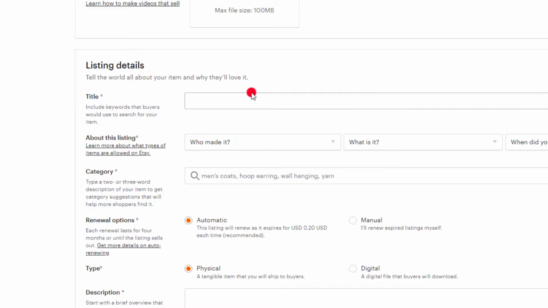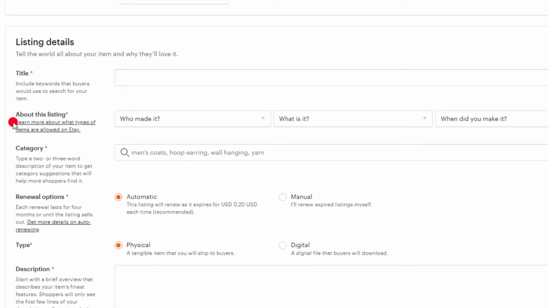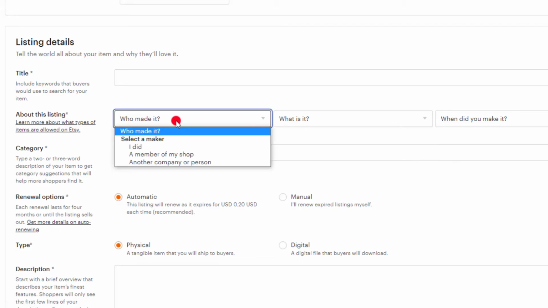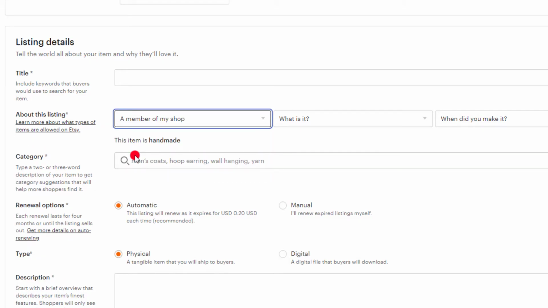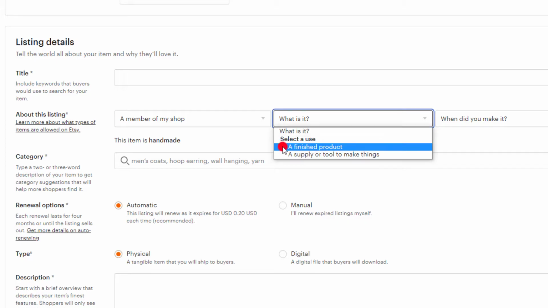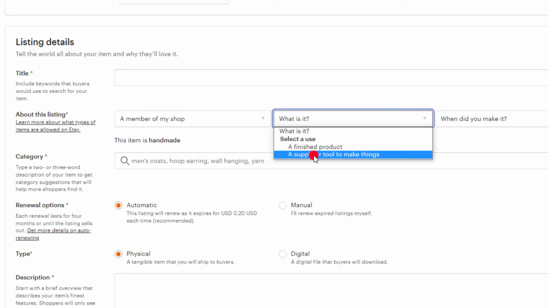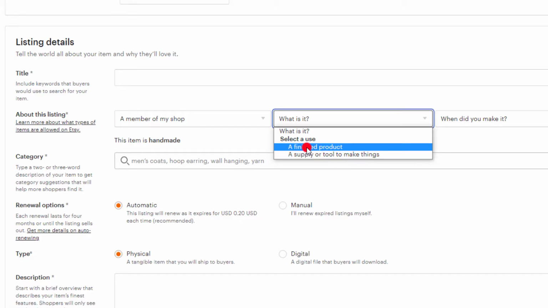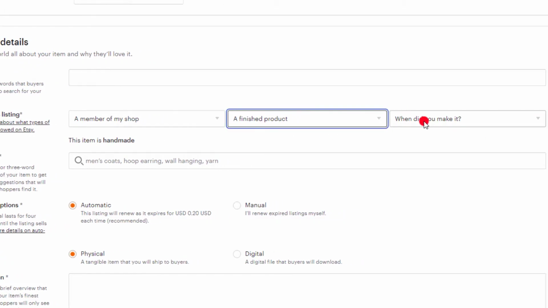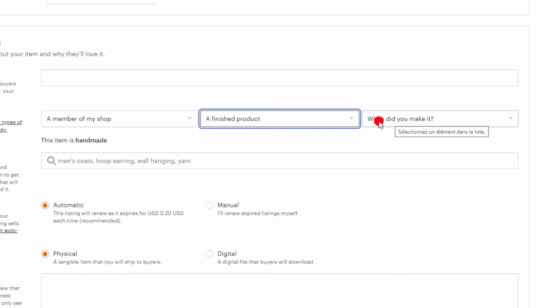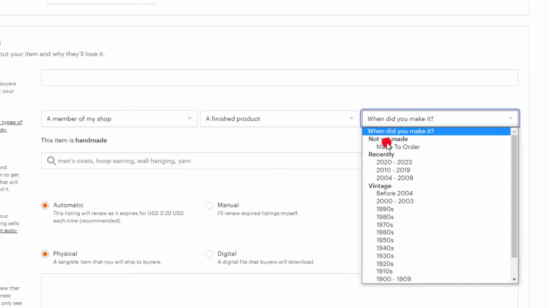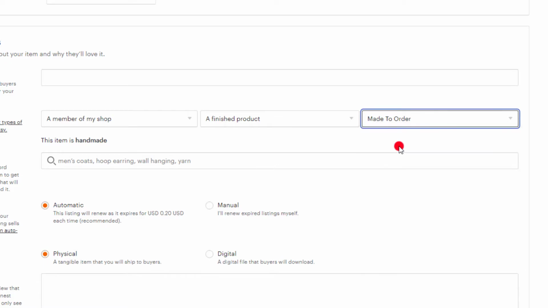Then guys, you need to scroll to listing details. Then guys, you need to add the title of the product. Then, about this listing, you can select who made this, and select whether you made the product or a member of your shop did. Then guys, what is it? A finished product, or a supply or tool to make things. Then go and click on the second one, a finished product. Then the last one, when did you make it? Select made to order.